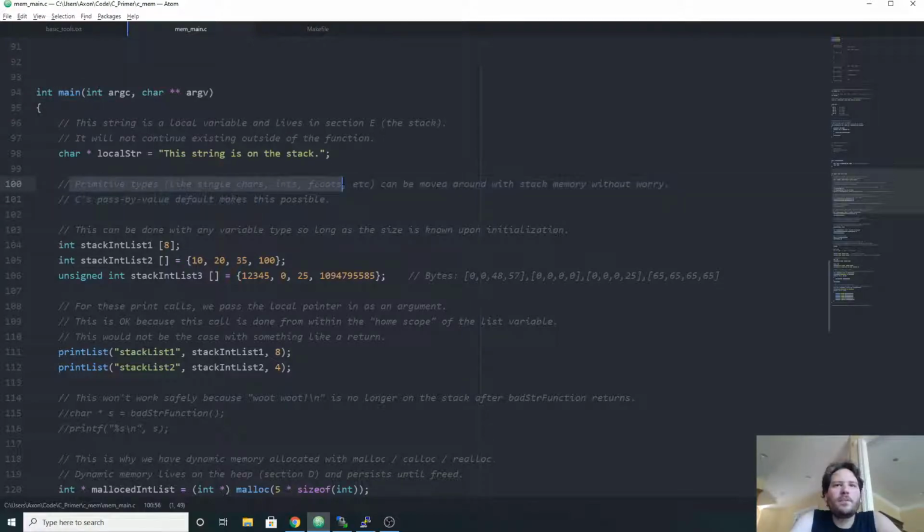So primitive types can be moved around with the stack memory without much worry. This is because we know the size of them. We can pass by value this stuff. We could do the same with structs too, but there can be weird different things that can kind of mess with that. But generally, if your function's asking to return an integer, you can just return the integer. That can be from the stack because it's going to pass by value.